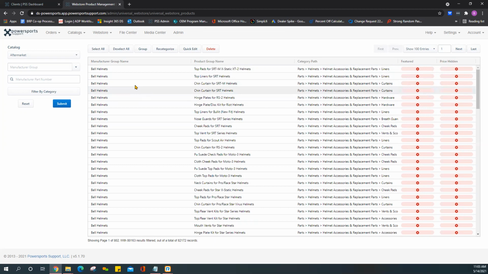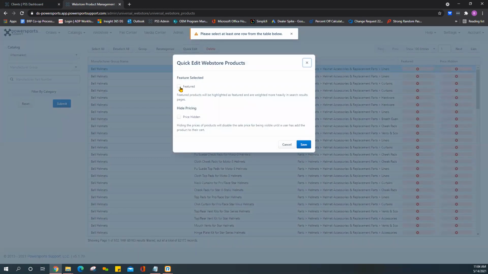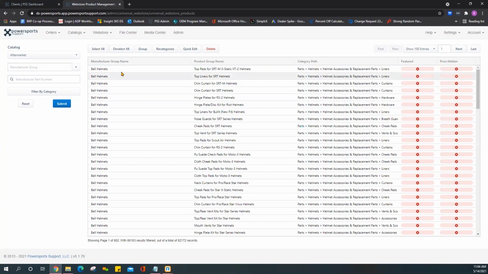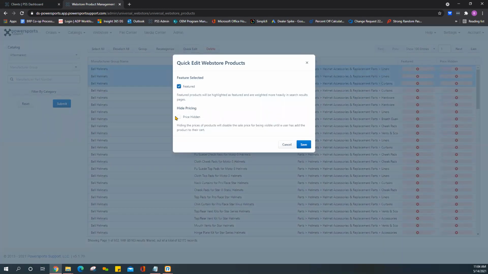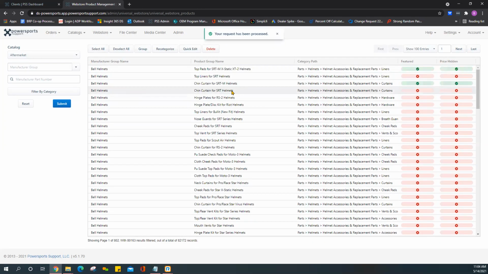While we're here, I thought I'd also show you some other features as well. If you're wanting to remove pricing, or if you'd like to feature an item or items and hide pricing, you can definitely do that. Again, select the item or items, click on Quick Edit. You can check Featured, and you can also check Price Hidden. It will hide the price, and so what that would look like on the storefront end is that where you would normally find pricing, it would say call for pricing.